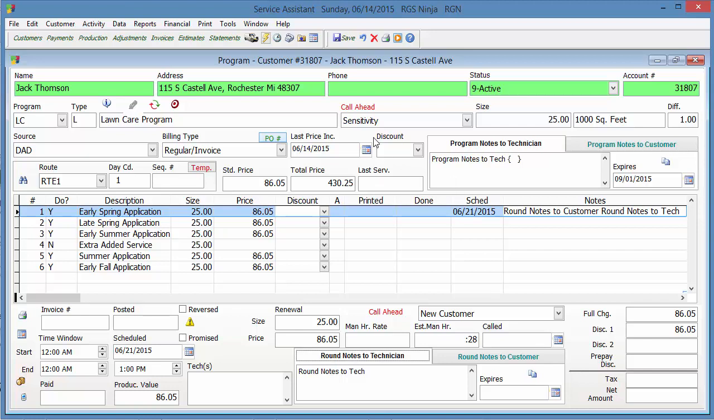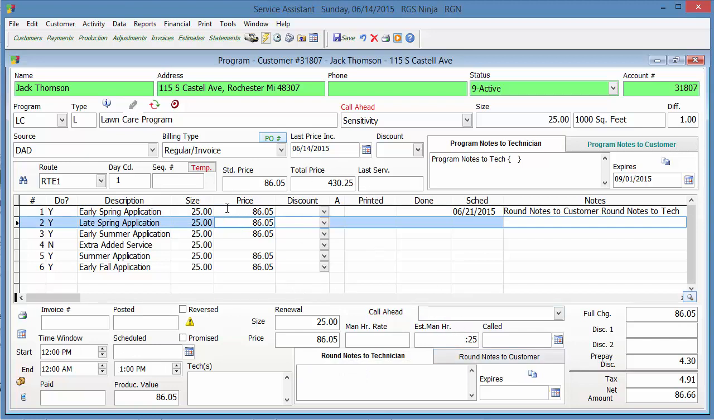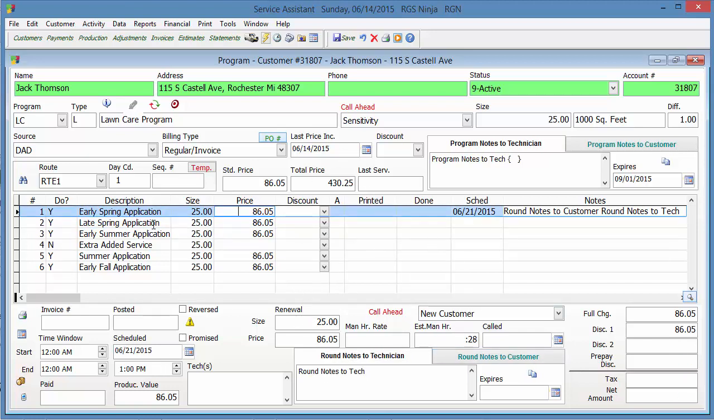But again, the call-aheads will stack. This will have sensitivity and new customer on the first round. It will only have the sensitivity on the second round. So again, like I was saying, it's for the particular line item or service that this bottom section affects.